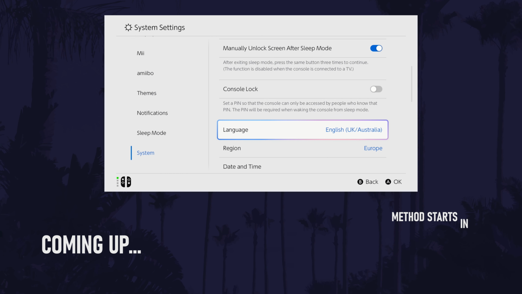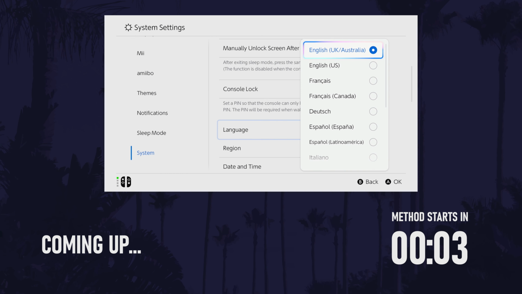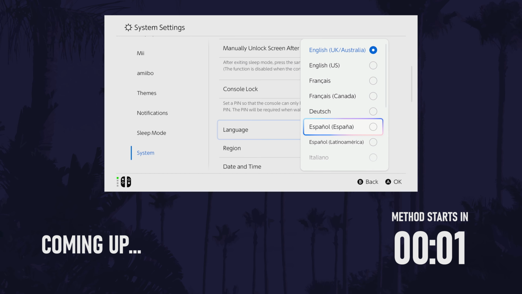In today's video, I'll show you how to change the language on your Nintendo Switch 2. Let's get into the method.